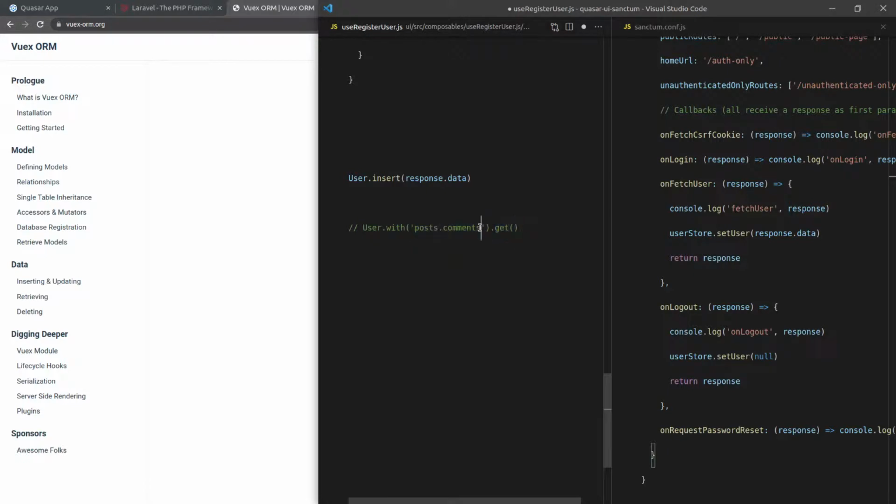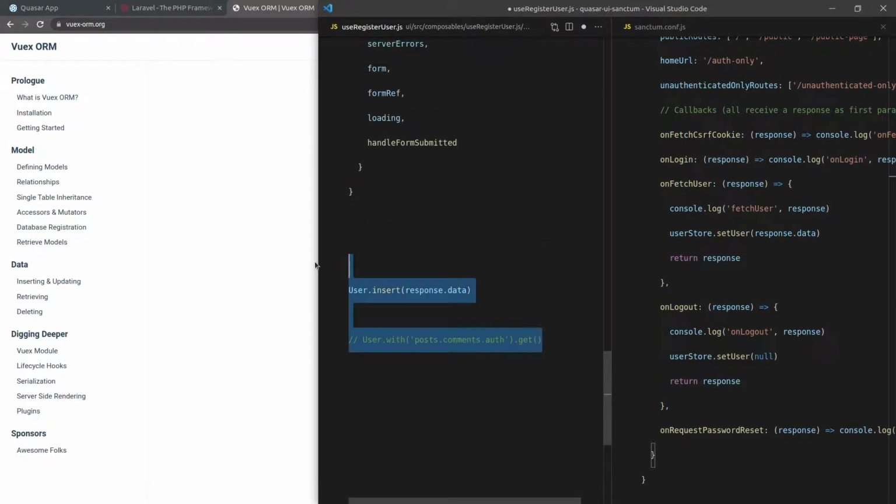of that user's comments. And hey, maybe you also want the users related to those comments. You can then add dot, maybe like it's an author model, dot author. That kind of thing is possible using Vuex ORM. It's freaking amazing. I love it.